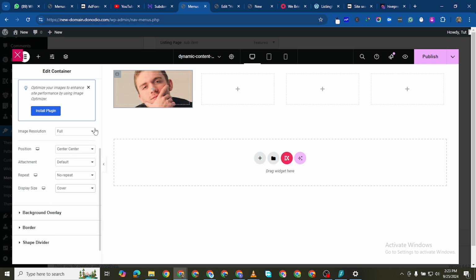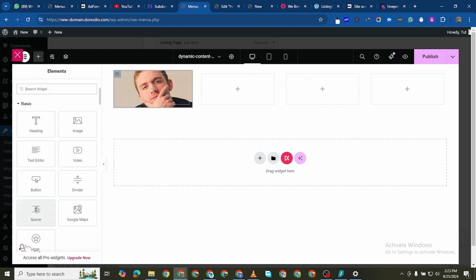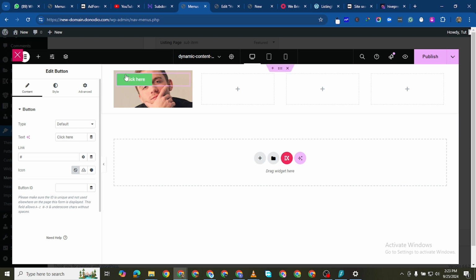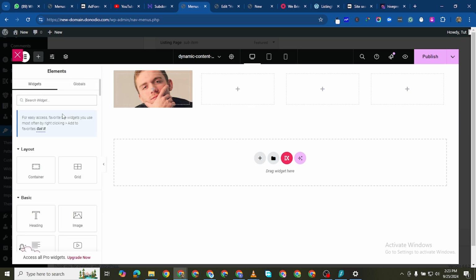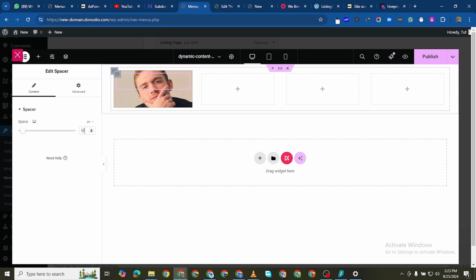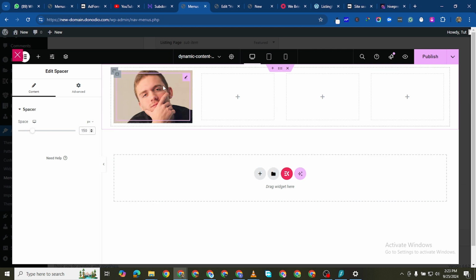Display should be cover, but I want this to be shown better. So I'm going to look for spacer. No, that's not it. Now delete this. Let me search for space. So this is spacer. I'm going to put it here, and I'll make this 150.